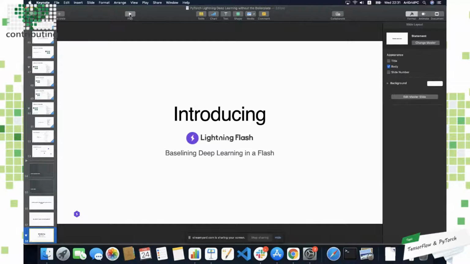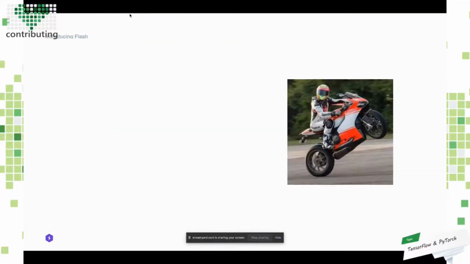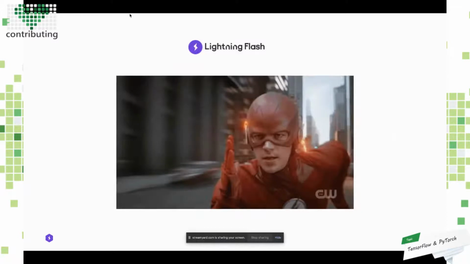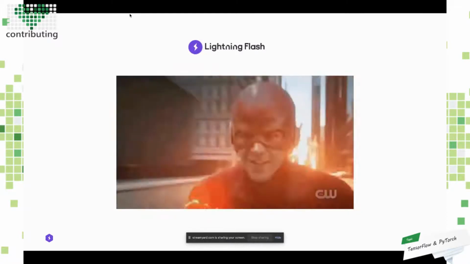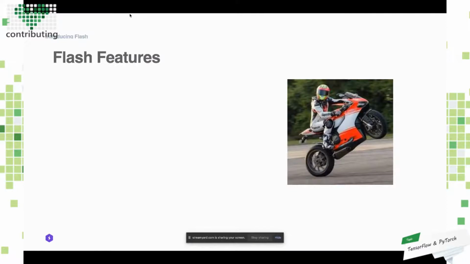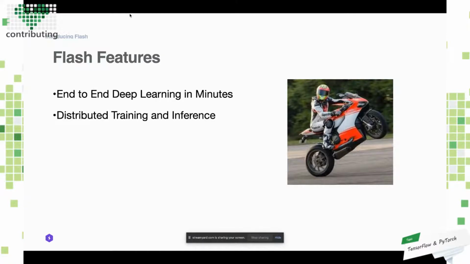So what Lightning Flash enables is it enables you to get to a quick baseline that then you can override and play with whatever you need. So here are the key features: you get end-to-end deep learning on proven tasks in minutes. You have distributed training and inference because everything's run on the Lightning trainer. I get all of the advantages of the trainer, including distributed inference.